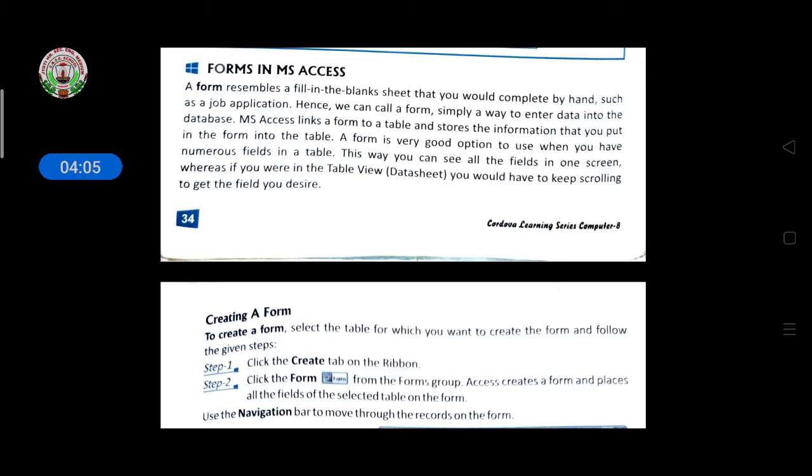Here it is given as an example of a job application, because suppose that somewhere a vacancy is there, and if you want to apply for that job, you have to fill in one form. That form is the same as the form here also.